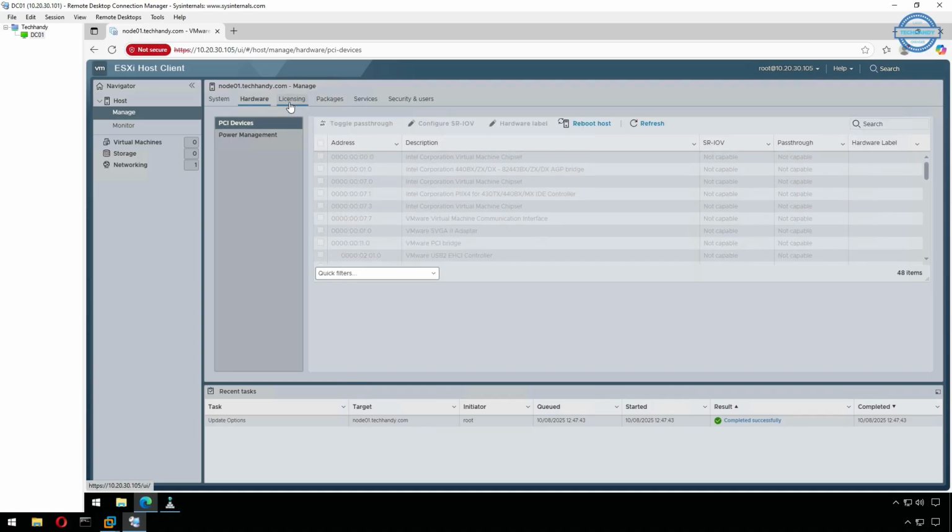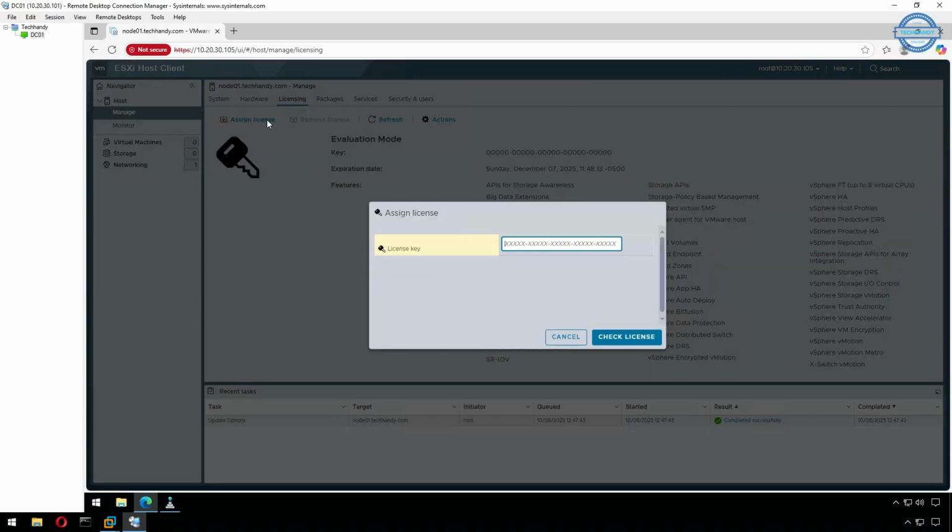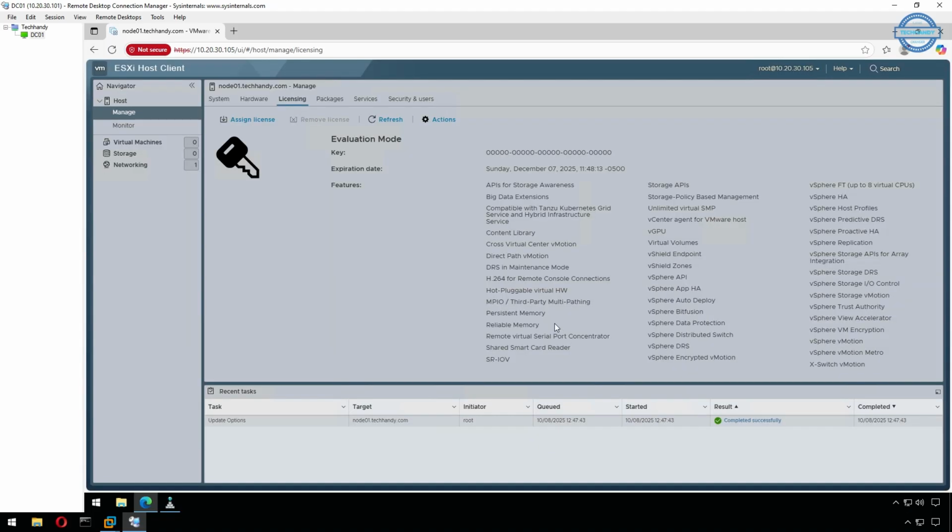While we're here, let's also look at how to add or update the license key. Go to Manage Licensing, and from there, you can enter a new key or continue using the evaluation license.